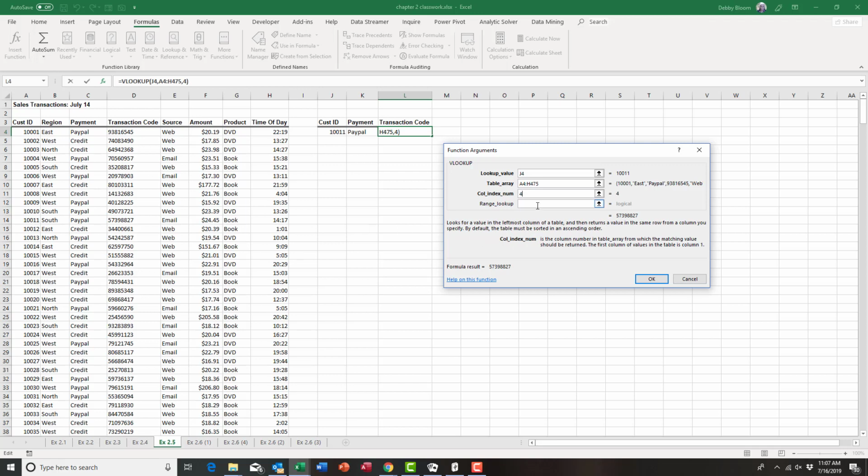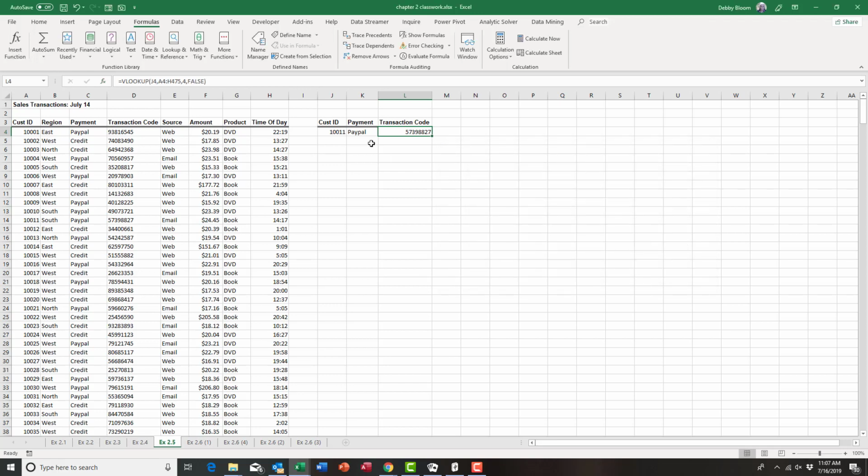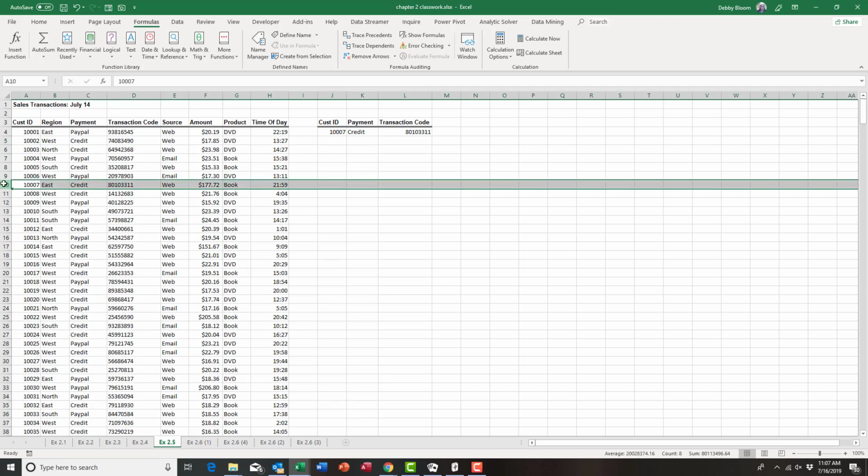And once again, extremely important in that range lookup to type the word false to make sure that you get an exact match. So I'm going to click OK, and I'm going to click on cell J4, customer ID, and type 10007 and hit enter, and notice the correct payment and transaction code comes up for customer 10007.